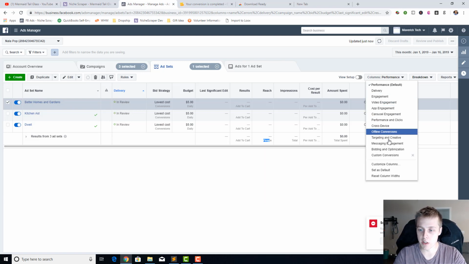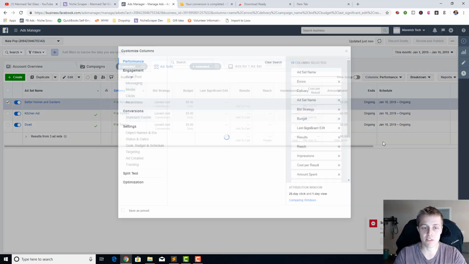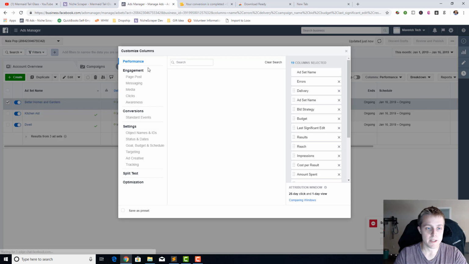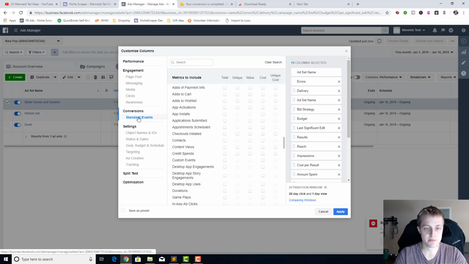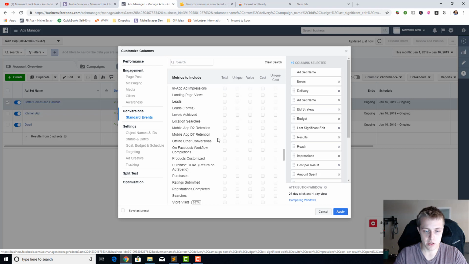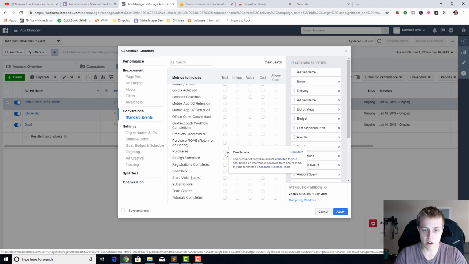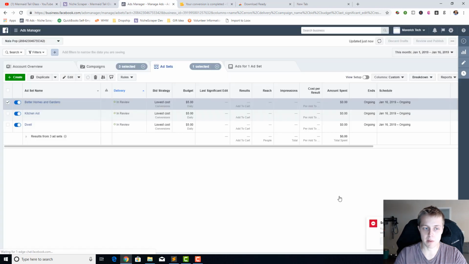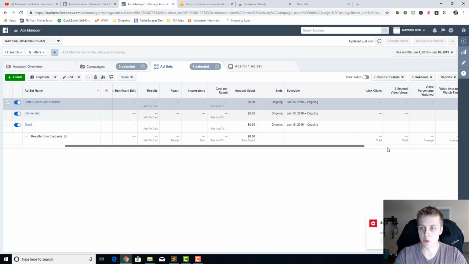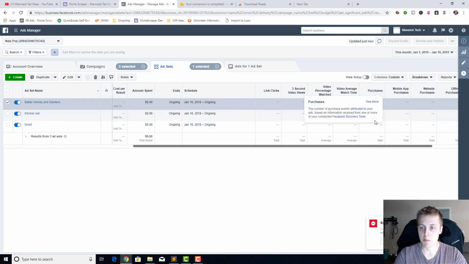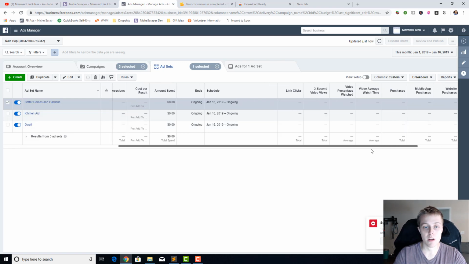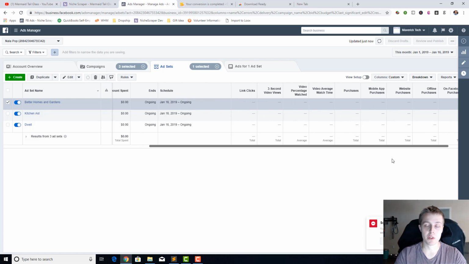So you can actually customize columns here and see more information. So if we go to conversions, you can see which people actually purchased, or how many people purchased, by clicking on purchases here and click apply. And what it's going to do is it's going to show you the number of people who purchased in this column right here. So obviously, if people purchased within those 3 days, that's a pretty good ad set. You want to keep that and start scaling it up.